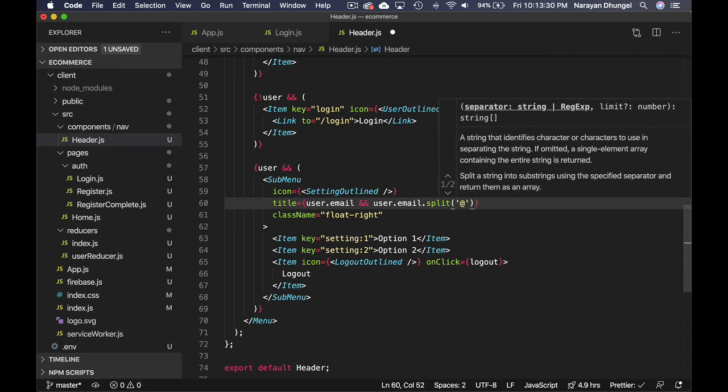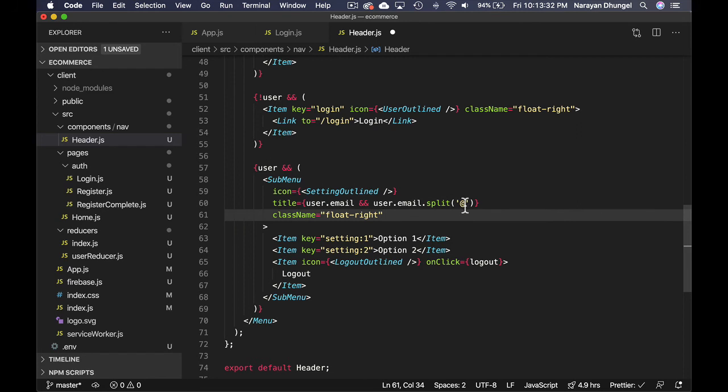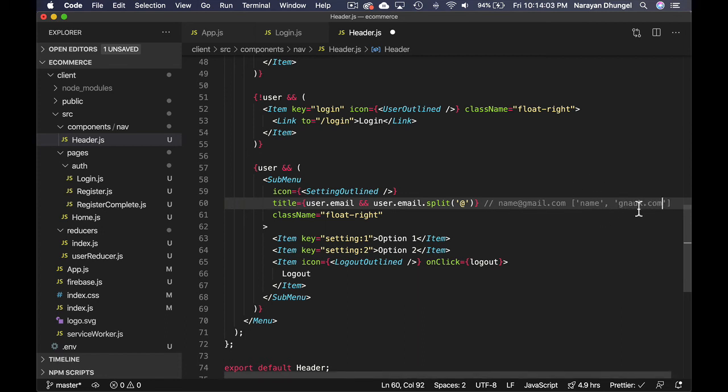So from the email, once we come to the @, we're going to split that, and once we split, that becomes an array. So for example, name@gmail.com, we're going to split at this one. When we split, this becomes an array. Name becomes the first item in the array, and then gmail.com becomes the second item.